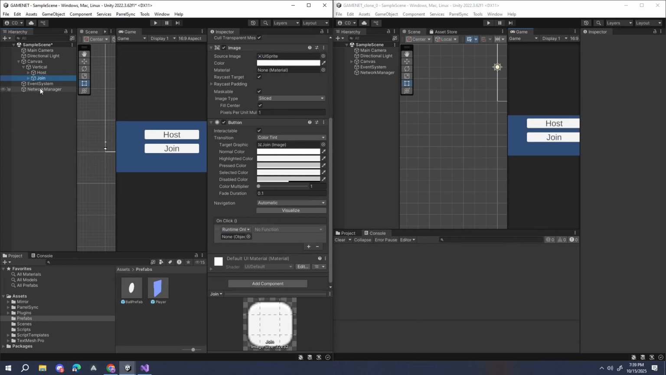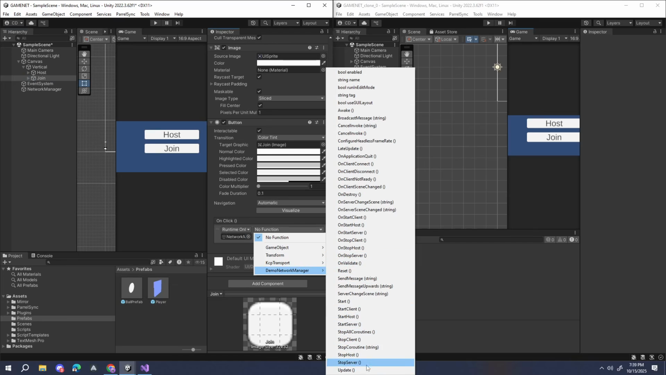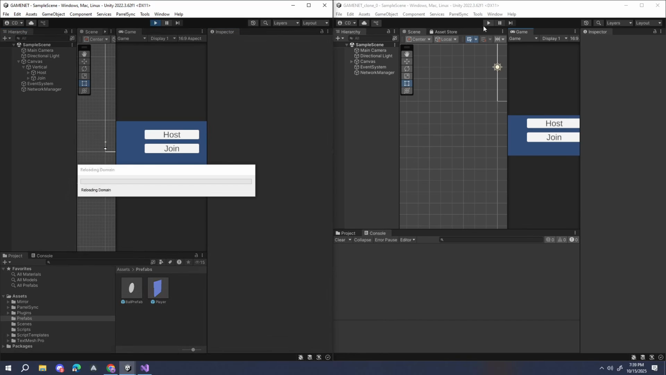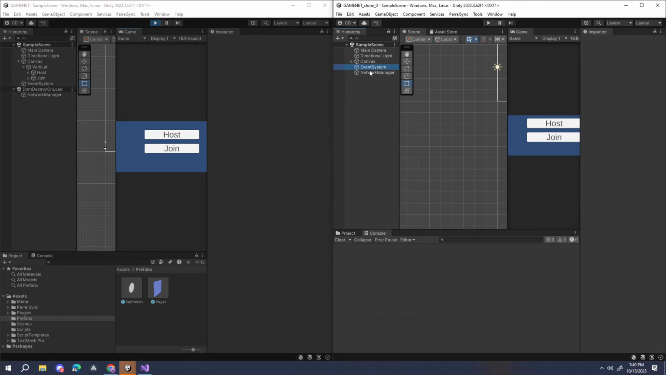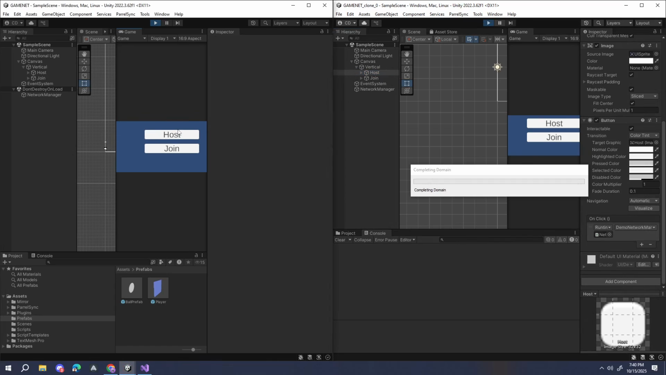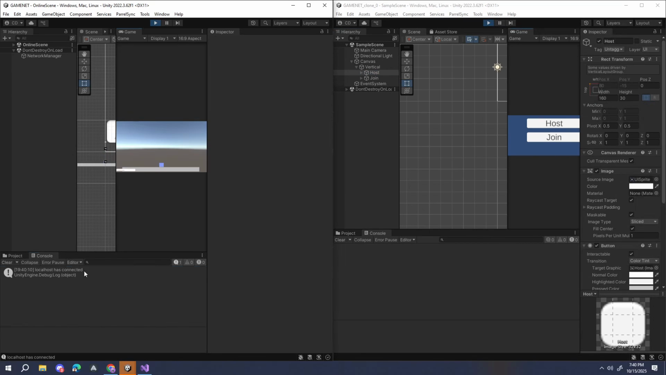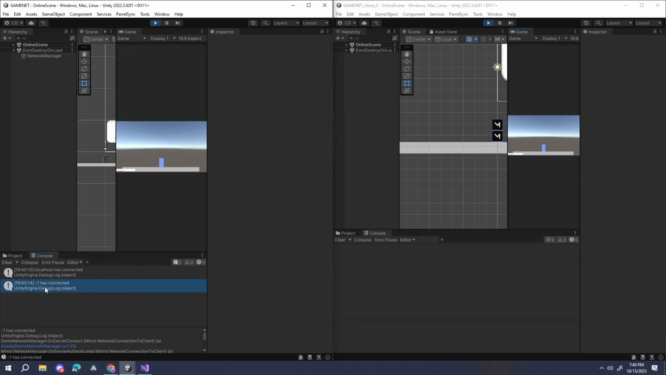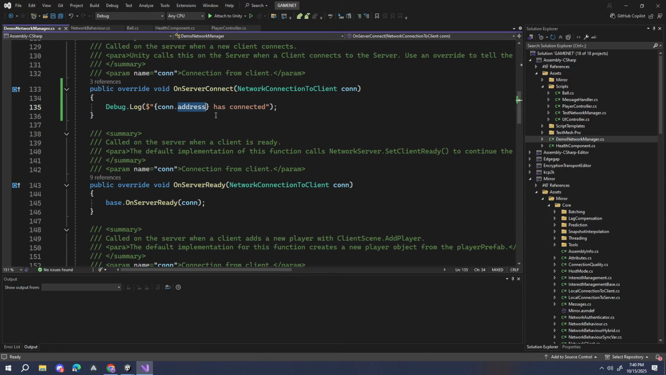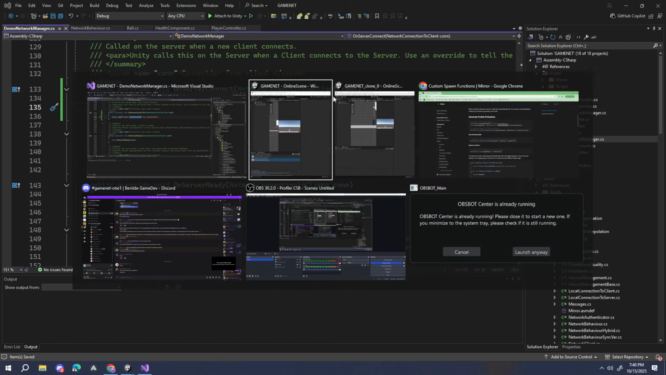host, network manager, start, play. Did I change properly? Yes. Yeah. If I press host, localhost has connected. If I join, colon 1 has connected. So that's address. Well, maybe you want something else. Maybe not address. Maybe you want connection ID. Because right now we don't really have names.